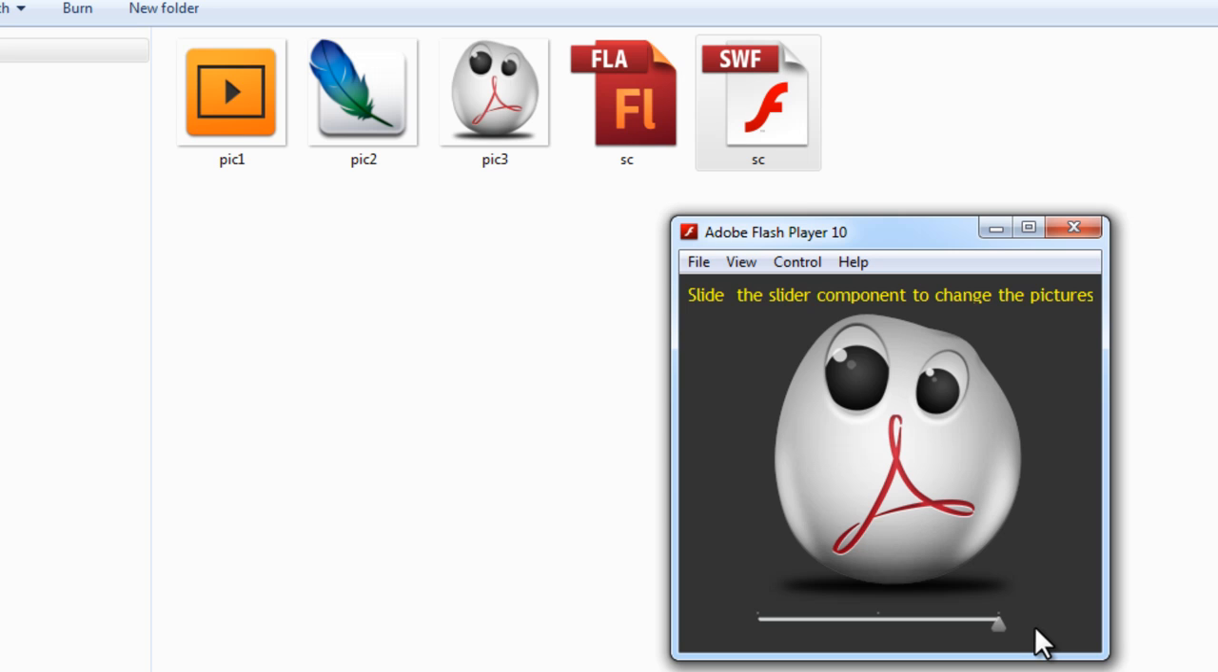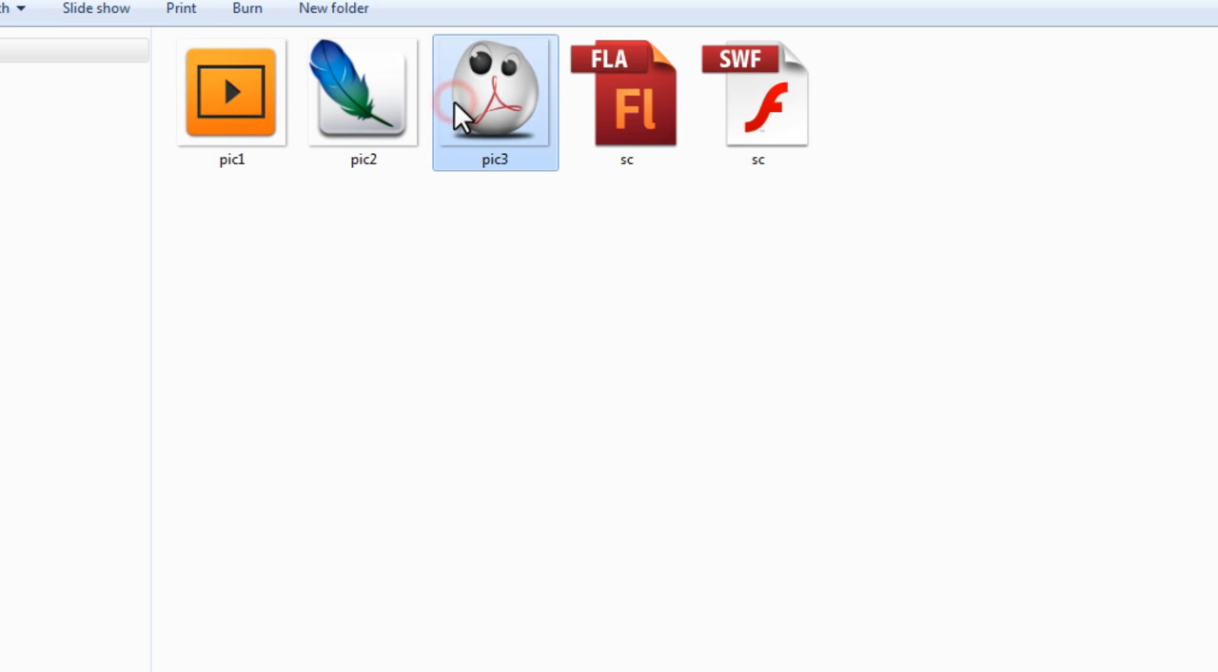Practically you can use as many pictures as you want, and all the pictures, as you can see out here, pic1, pic2 and pic3, are actually lying externally. And if I were to open the FLA file for you, you can see there's absolutely nothing on the stage. Everything that was happening was because of the ActionScript.